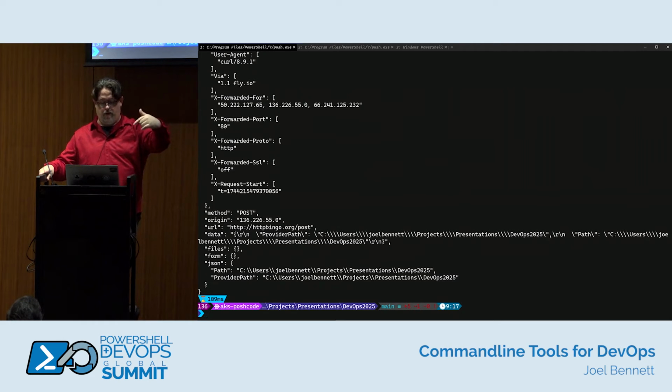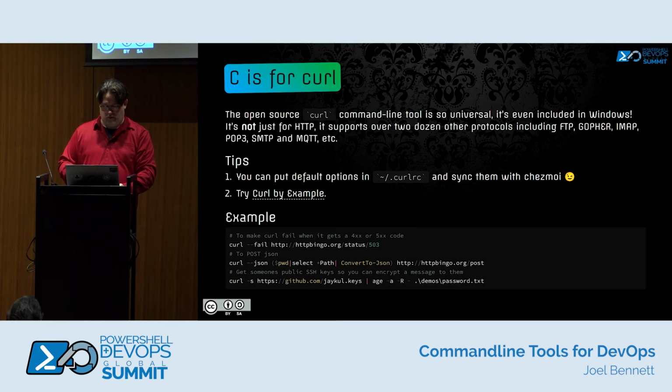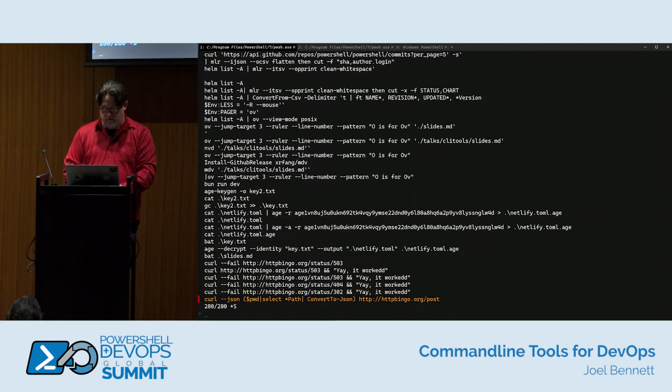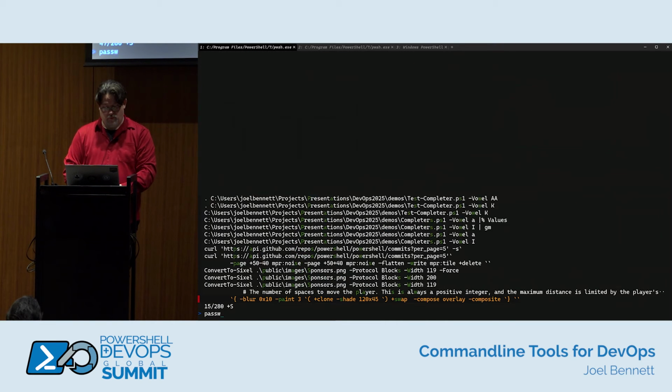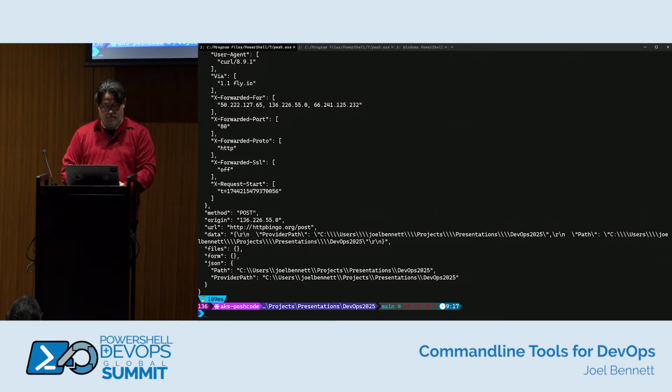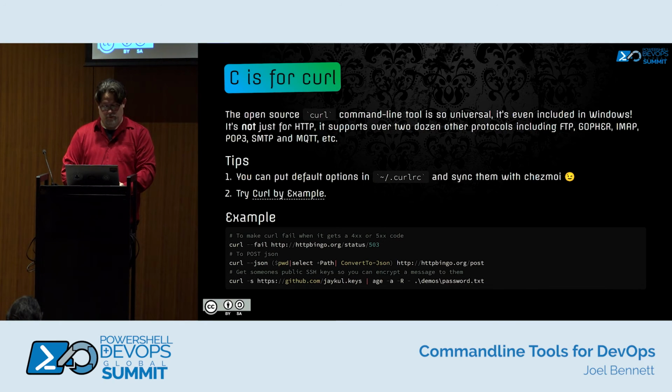I passed it the provider path and the path. Cool, right? So that's JSON. That's how to do JSON in curl. The other cool demo for curl is not here. That's fine.